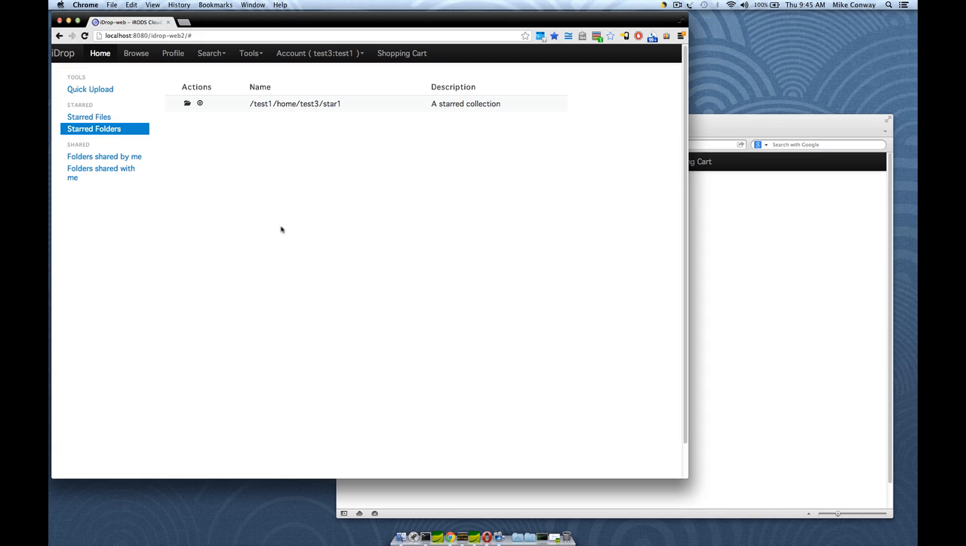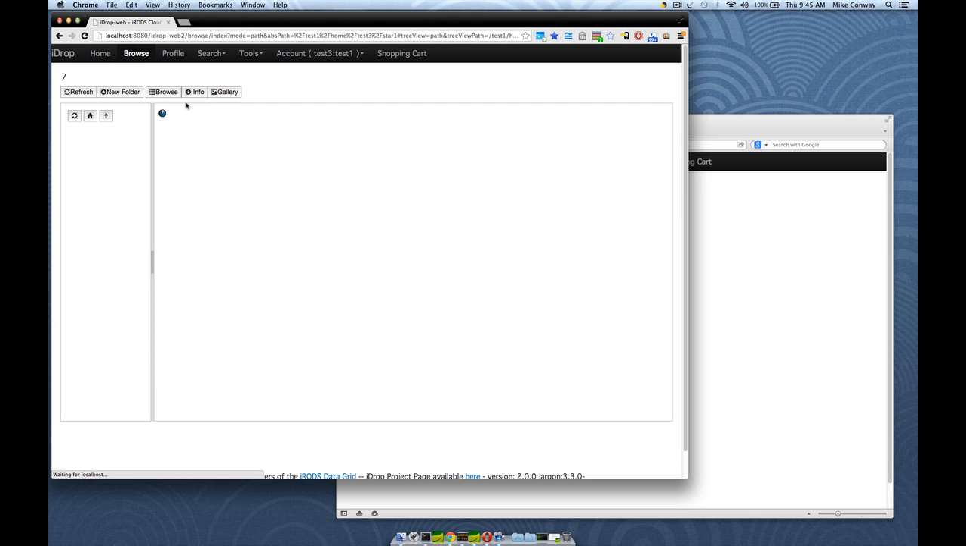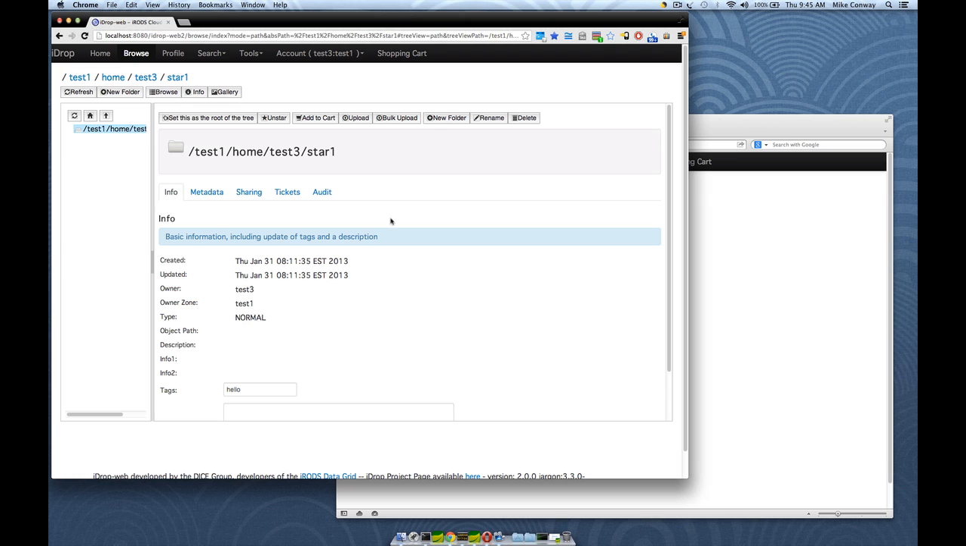So in this case, here's a collection that's been starred, and by virtue of being starred, it can show up here in your view, and you can do things like upload directly to that folder, or click this folder icon and pop over and see the file in the tree. And here you can see when you click on a folder in the home view, it brings you to Browse with that folder as the root of your tree, and here you can see the folder's been starred, so you have an unstar option.